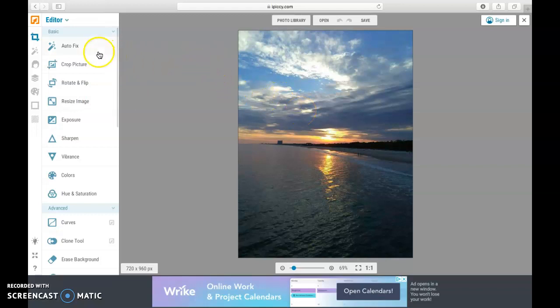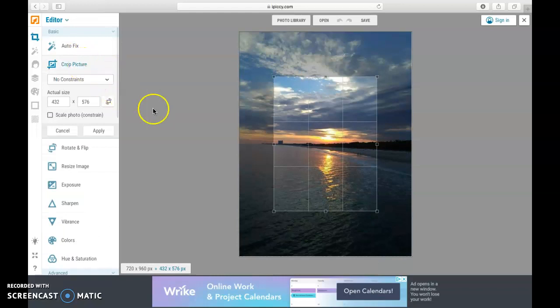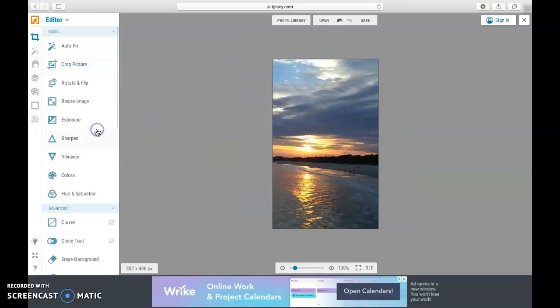Over here you can see there are so many options. We're going to go ahead and crop it as if the sunset and these two people walking are the main focus of our picture. Okay, and I'm going to hit apply because then we have cropped our photo.